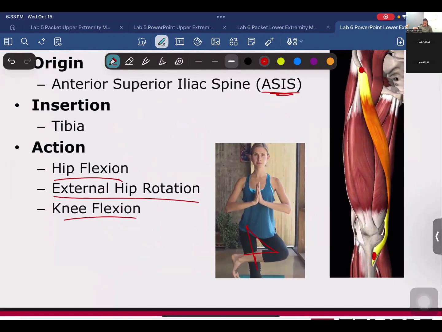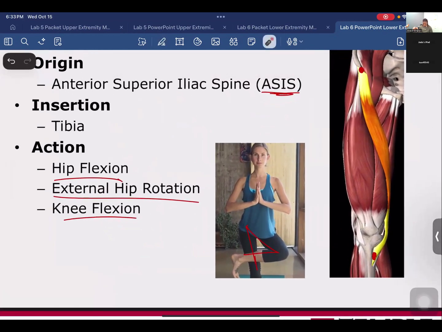Hip flexion, you guys can see here how that femur is coming up. We're doing a march kind of. External hip rotation, we are turning outwards, which is how we get this little slant outwards. And then knee flexion.